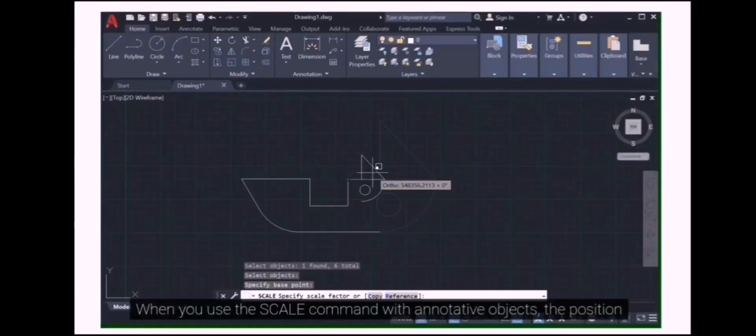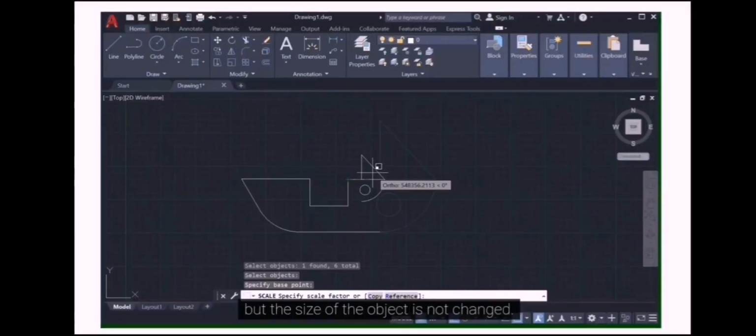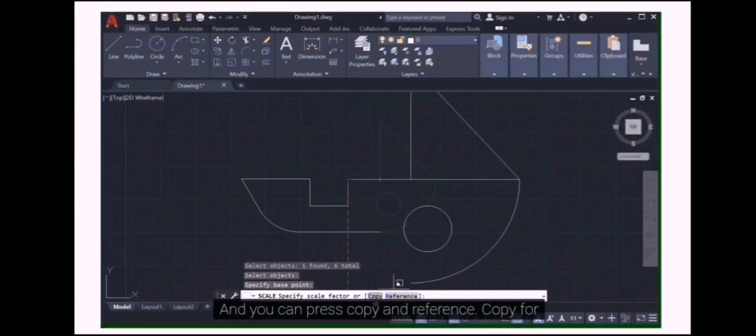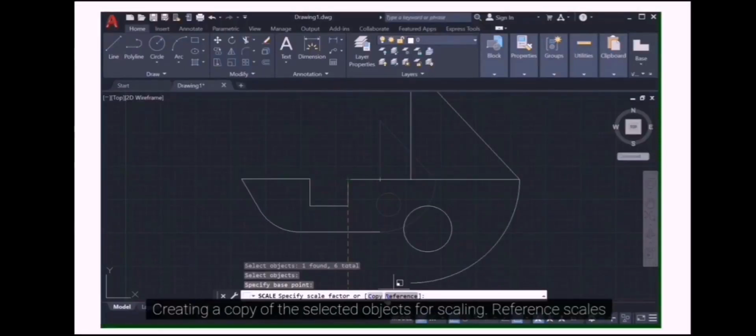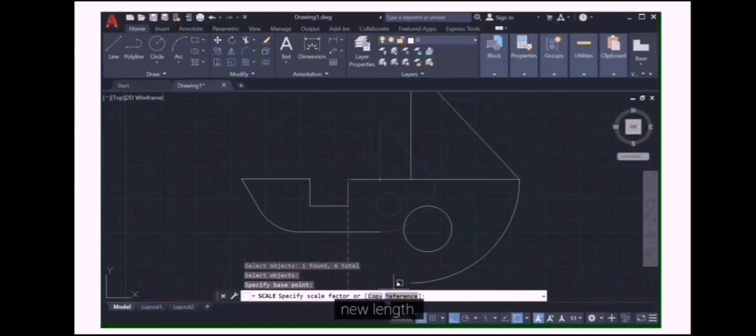When you use the scale command with annotative objects, the position or location of the object is scaled relative to the base point of the scale operation, but the size of the object isn't changed. And you can choose copy and reference. Copy creates a copy of the selected objects. For scaling, reference scales the selected objects based on a reference length and a specified new length.